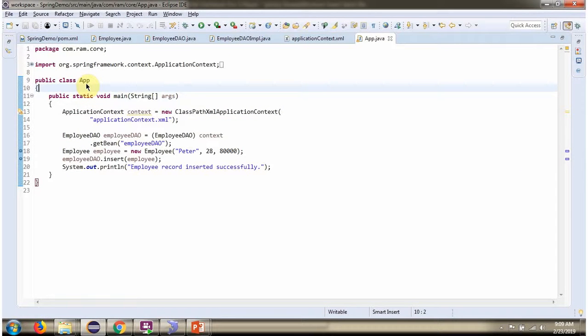Here I have defined the class App. Here I have created an application context object by reading the Spring configuration file. Using the getBean method of the application context object, I am getting the EmployeeDAO object from the Spring container. Then I am calling the insert method of the EmployeeDAO object and passing the Employee object. This method inserts one record in the employee table.